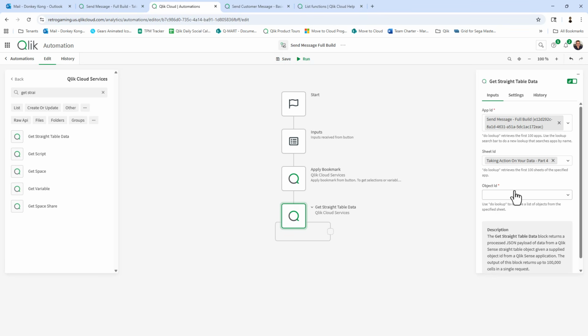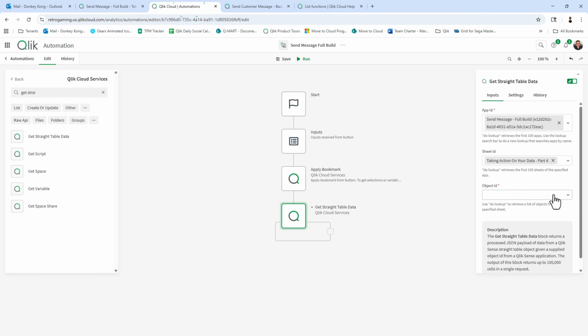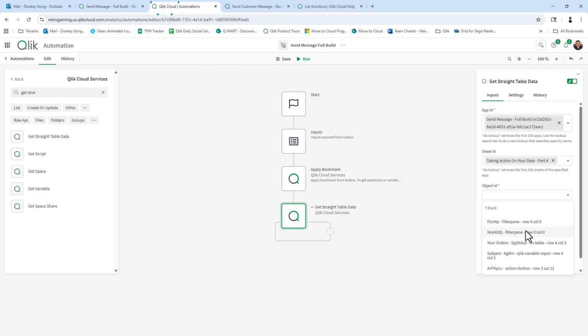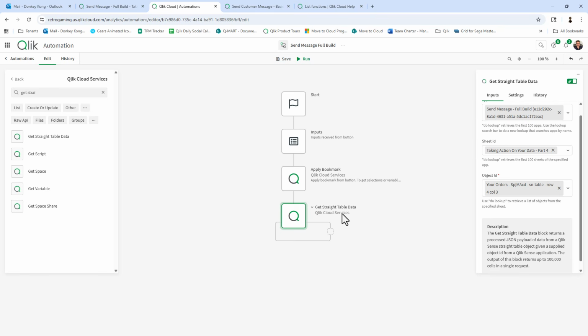Then the object ID is going to choose the visualization object. So here we have an input, we have filter boxes, we have a straight table, and a button. So if I choose object ID, I can also do a lookup, and you're going to see it shows all those items. Now, if you remember, we named the table Your Orders. So I can go and select Your Orders, and that's the straight table, and that's the data it's going to pull out.